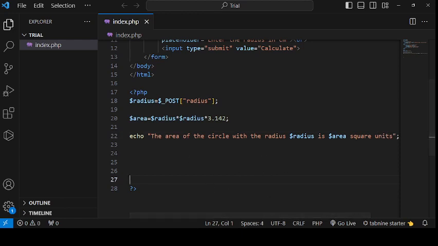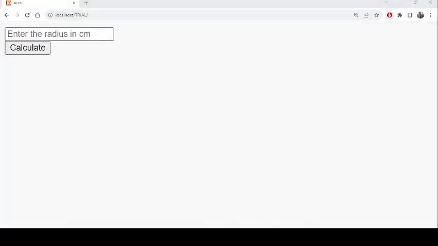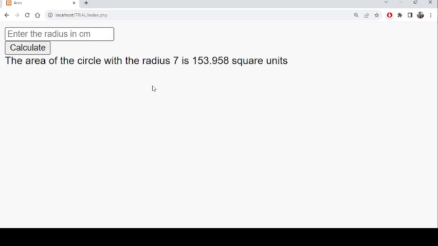Once you have this, then we shift to the browser. So here's the browser. I can say enter the radius, let's say 7. Calculate, the area of 7 is 153.958 square units. If it is 14, the area is that. If it is 56, the area is that. If it is 144, the area is that. If it is 154, that is the area. If it is 10, that is the area.